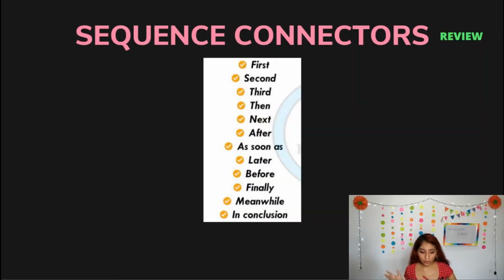To start, we're going to do a review about the topic that we learned yesterday. It's a new topic, but it's super simple. Either way, we're going to review this, and we learned this as sequence words or sequence connectors. Remember that I told you to copy this chart in your notebook because it's going to help you. It's more like a list of connectors that you can use in your texts.